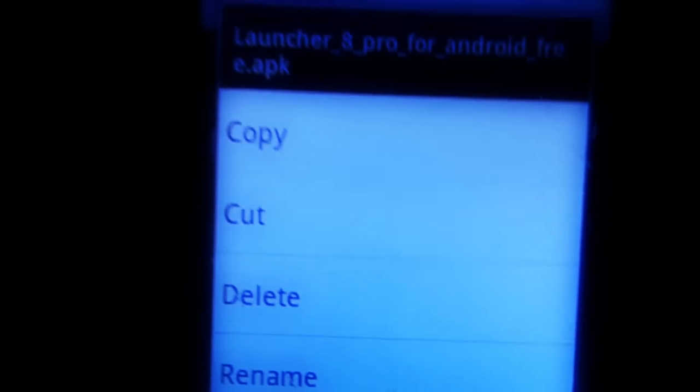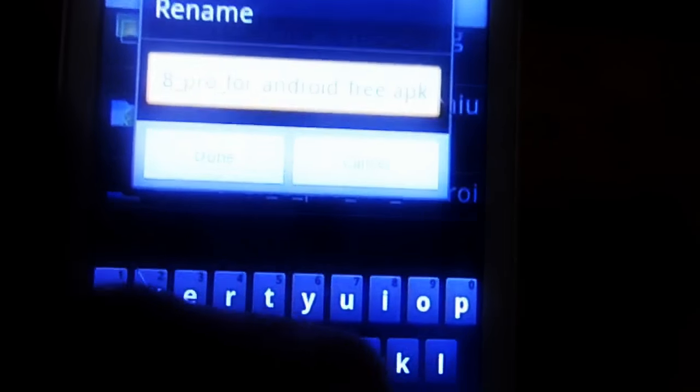This is an amazing application though. It'll ask you whether you want to copy, cut, delete, rename, share, details too. Go to rename and make the .apk into .apg.